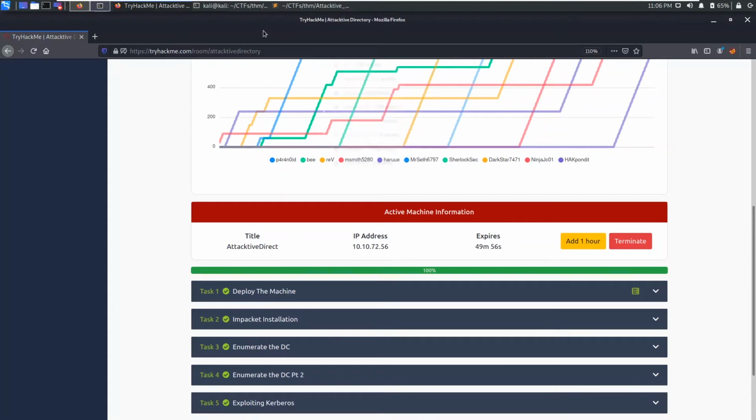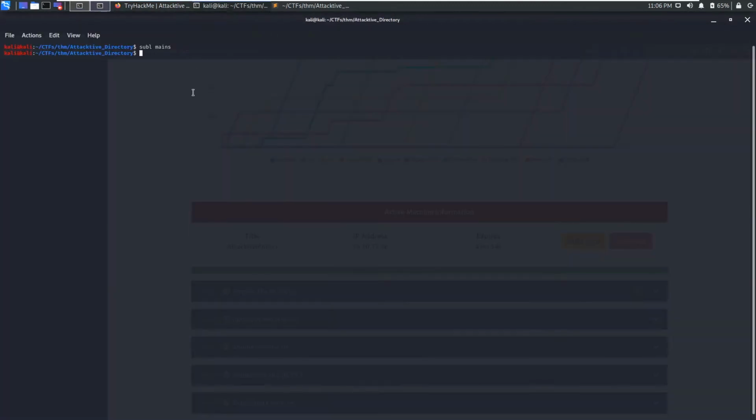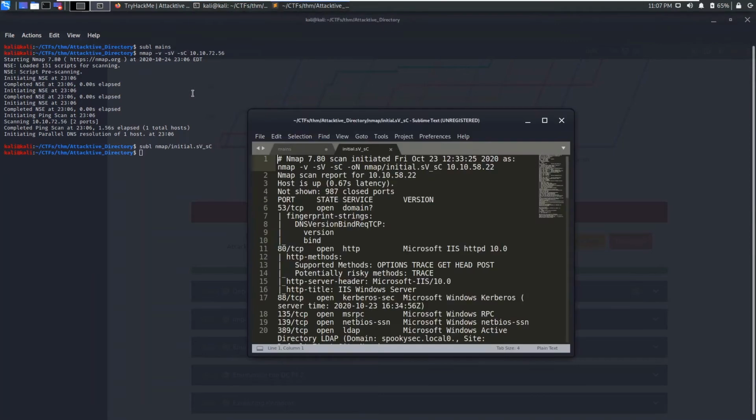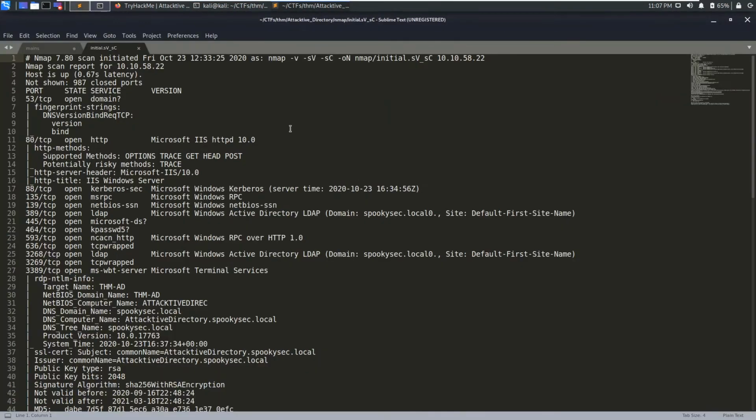Before we begin, in this video we are going to use this machine in TryHackMe. So let us copy this IP address and run a basic Nmap scan. This scan takes quite a while, so I have already completed this scan and stored the results. So here is the result of the scan.